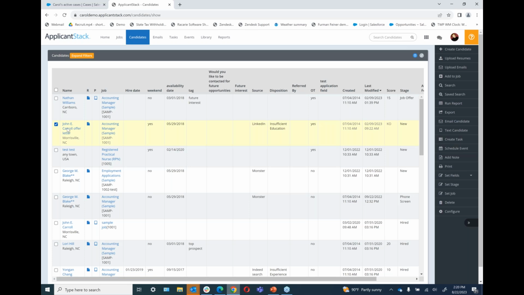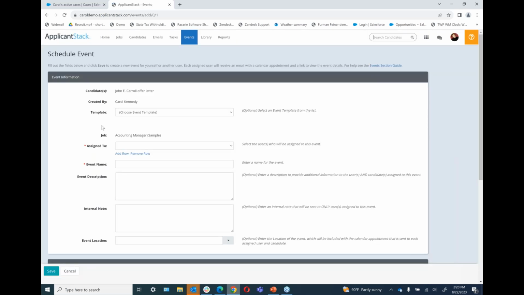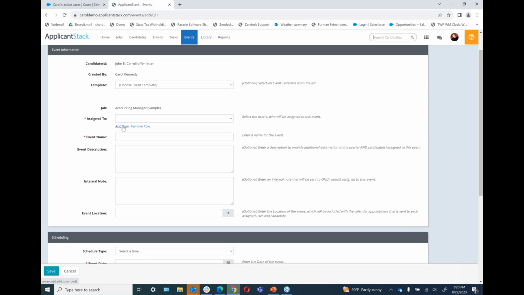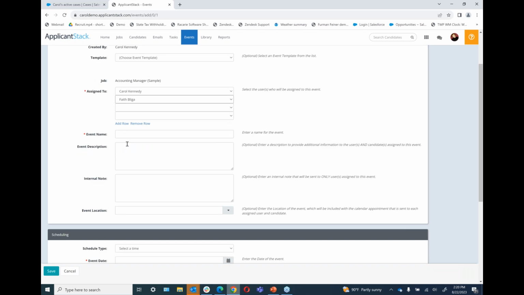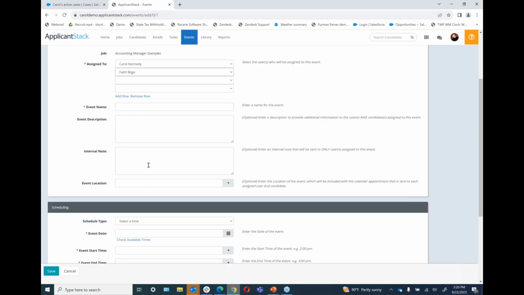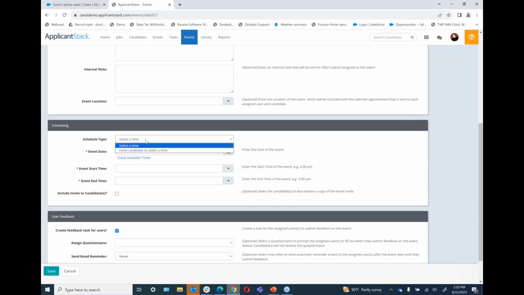Tasks and events. A task is a general reminder, maybe just phone screen a candidate. Very similar to event, except event is more date and time bound. So let's go ahead and go into an event. Use case might be an interview. You can go ahead and assign that to your interview team who needs to be involved. Give that a name. We've got some spots for you to put some notes in there. You can select a time or invite your candidate to select a time.